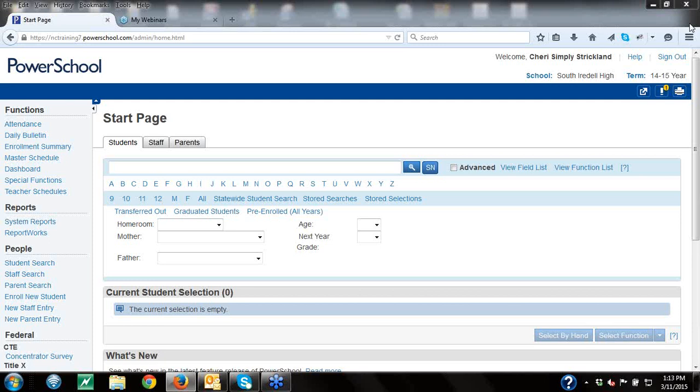Judy asks, where are the instructions for steps to complete copying the master schedule so she can go ahead and make changes? That workbook is available on PowerSource. You're looking for the Power Scheduler Load Process workbook.